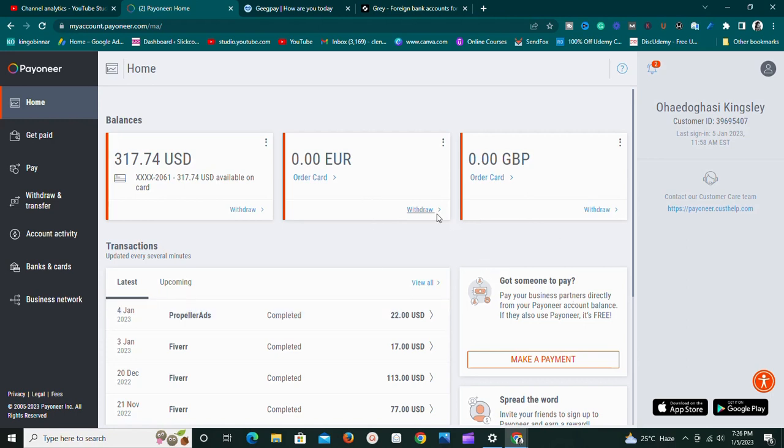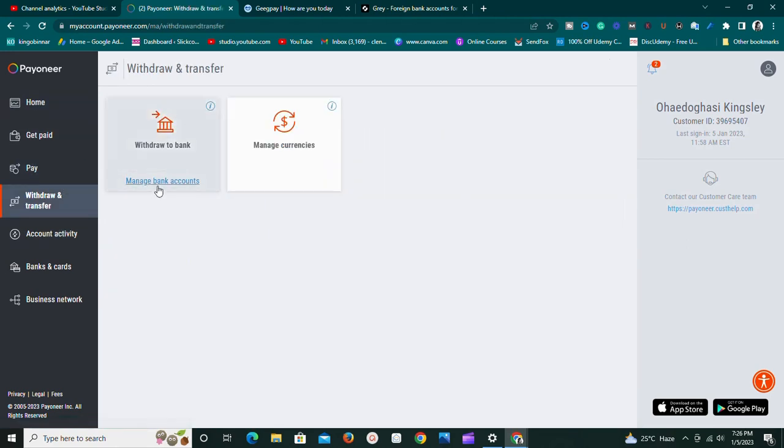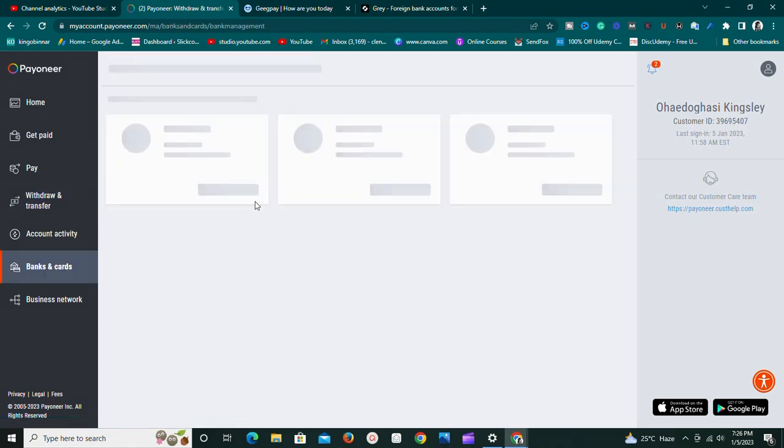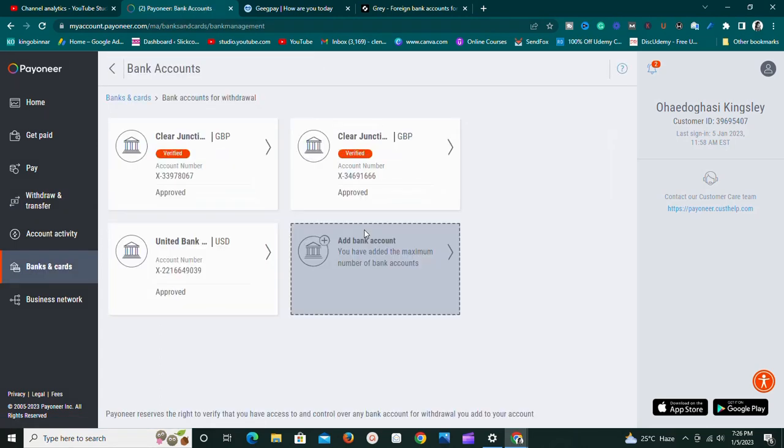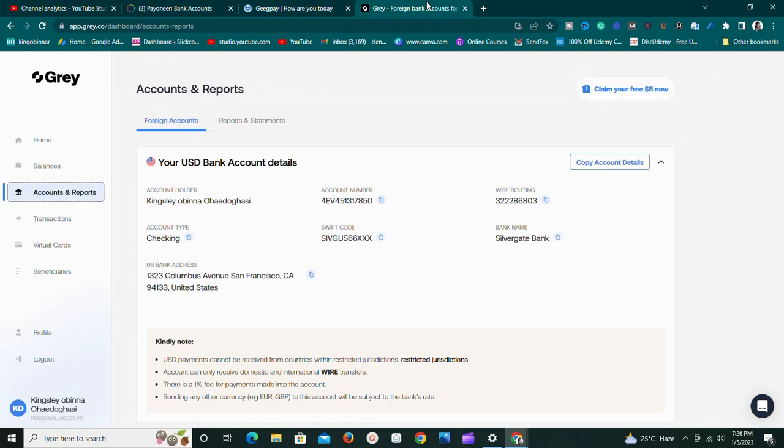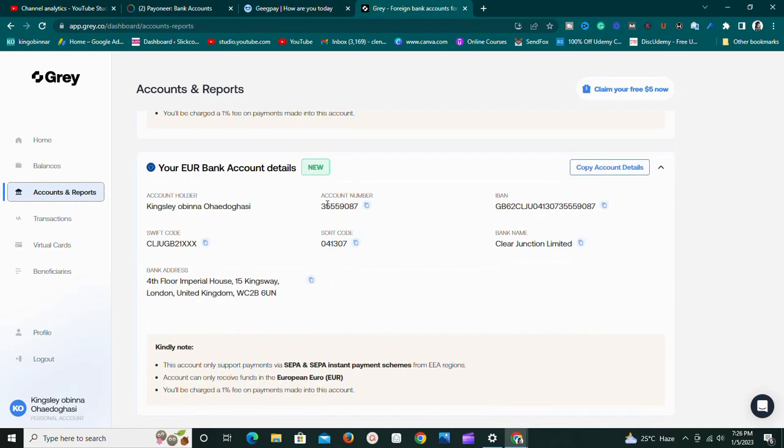Now once you have all these accounts set up, the next thing is to link them to your Payoneer account. For example, this is my GeekPay account. If I go to Payoneer now and go to withdraw and transfer, then manage bank account, you're going to see that I've added various bank accounts to this Payoneer account. I've added my Clear Junction account. This one is coming from Grail. This is my Grail GBP account.